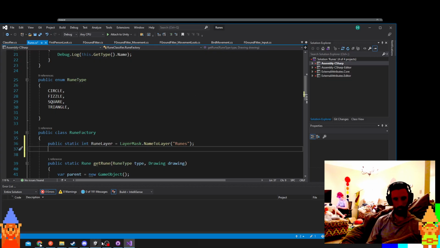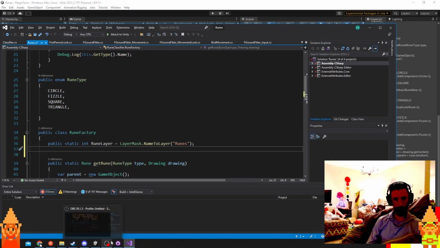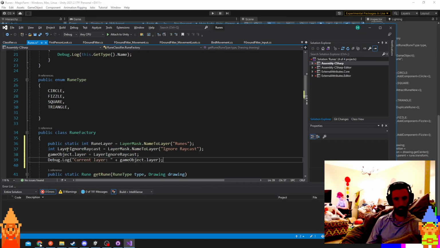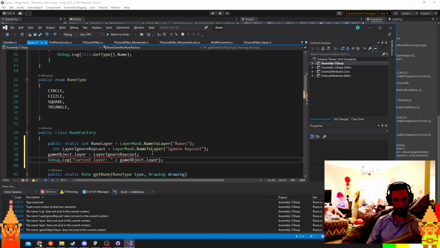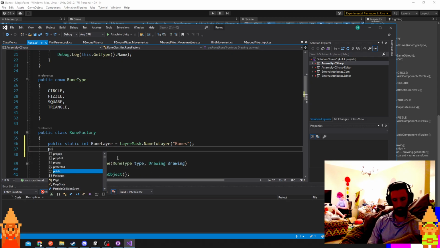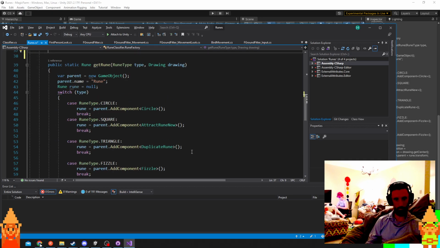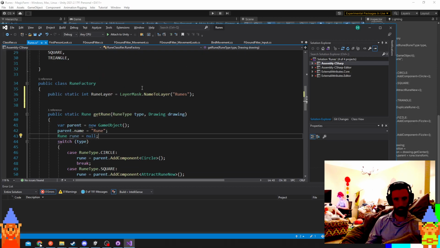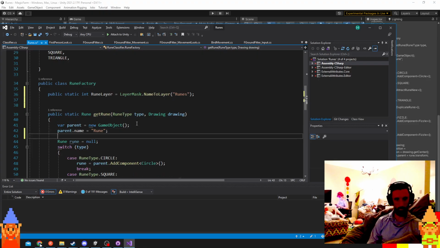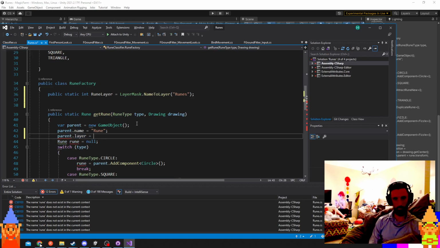Now that we have that, go for the parent. You're going to have to add it still. So parent.layer equals. You don't even need to get rid of all this. Well, you need to do it in the get rune method, right under wherever you had it before. You could do it right under the new object thing in line 42. Yeah, sure, that's perfect. Parent.layer equals rune layer. That should work.